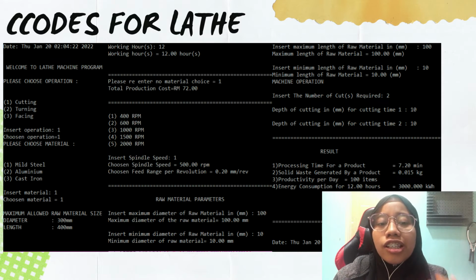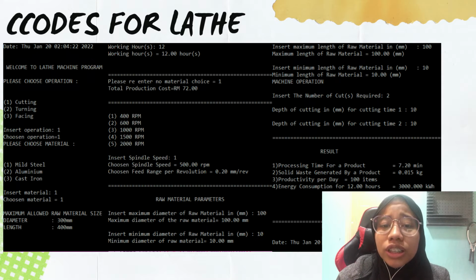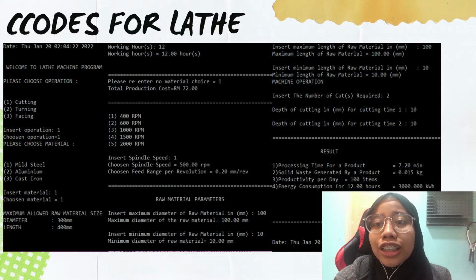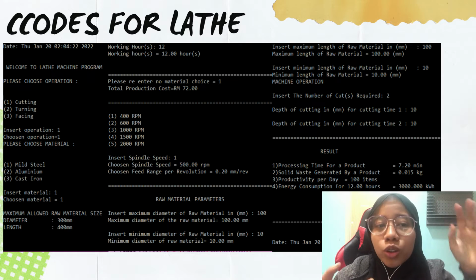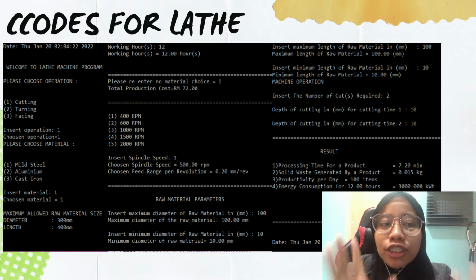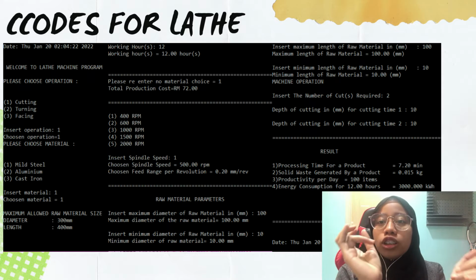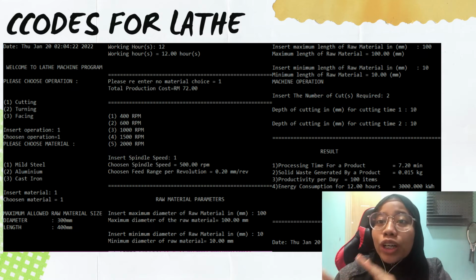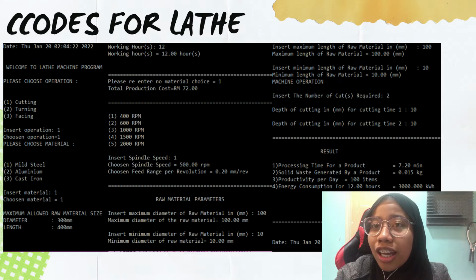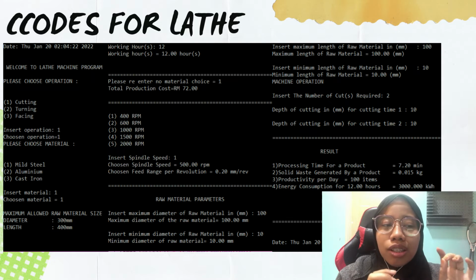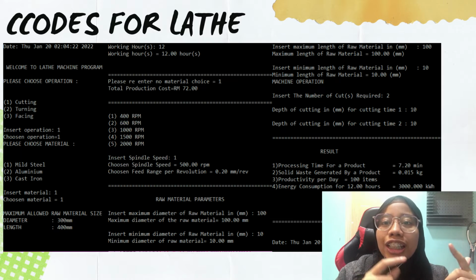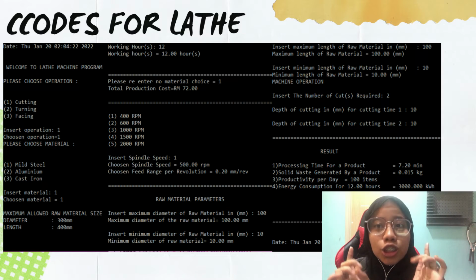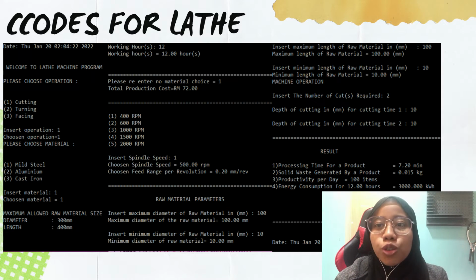So in one day we can get 100 of this product that we want to make. And then the energy consumption for 12 hours is 3000 kilowatts. And lastly, after we record it back, the total production cost for this is 72 ringgit because of the material that we choose and the working hours. So we just multiply the material that we choose, which is the mild steel, by the working hours, which is 12 hours, and we get 72 ringgit.